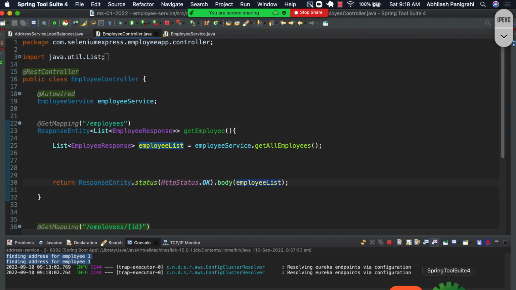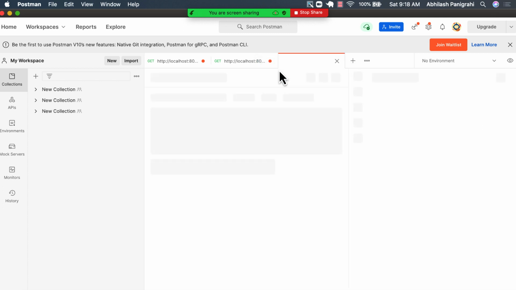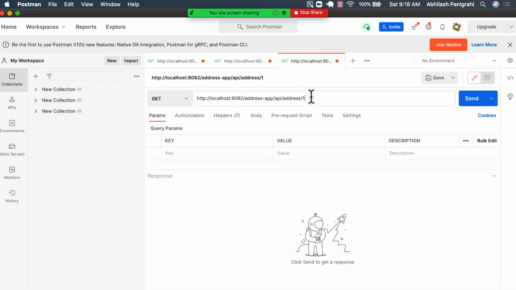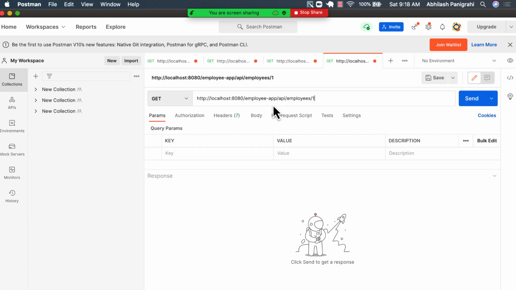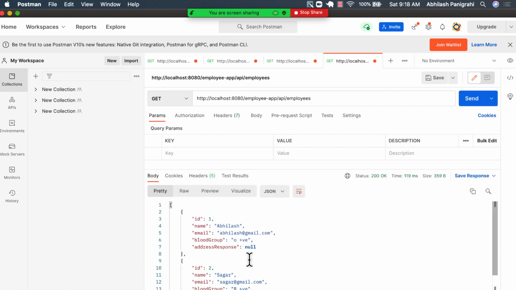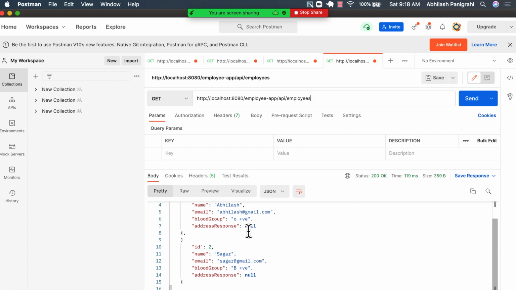So if I'm gonna go to my Postman, duplicate this tab, and change not the address app, the employee app. Can I duplicate this tab? And right now here my endpoint will be /employees. I enter, and I'm getting 2 employees. I have Abhilash and Sagar, but the address response is null. So how can I get the address response back?